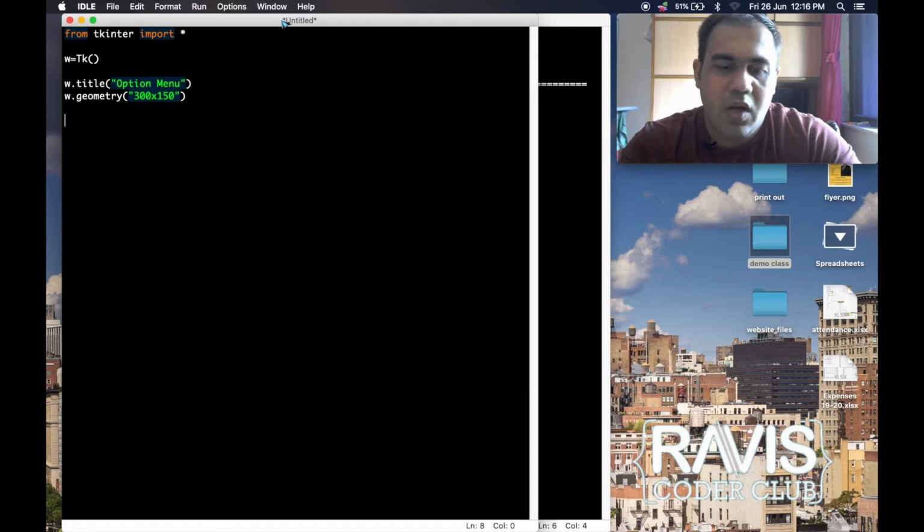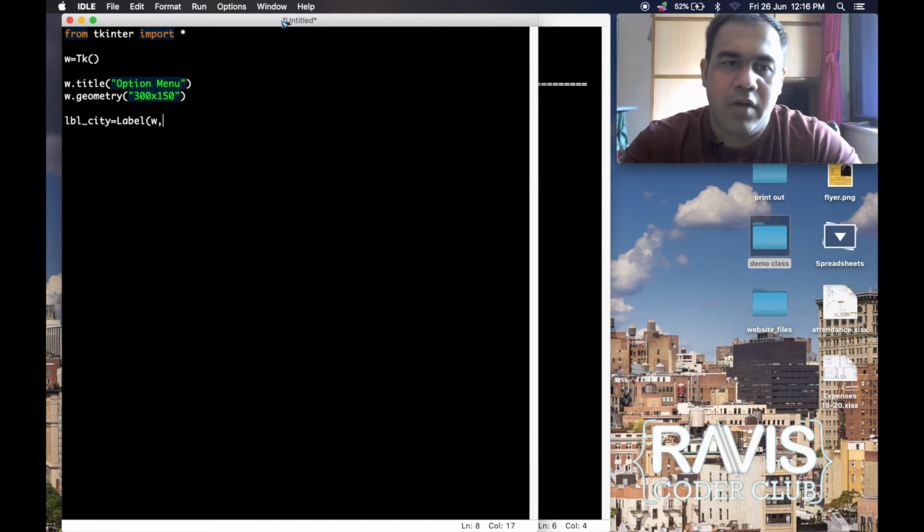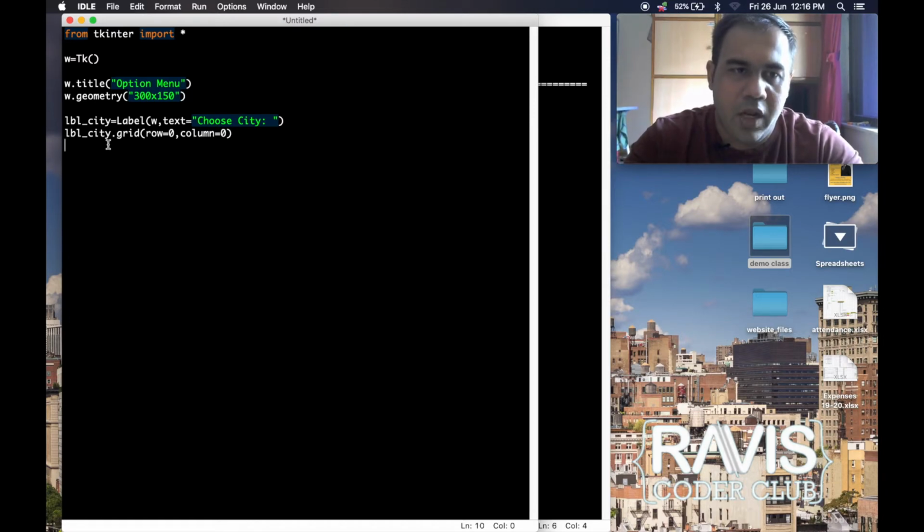Now let's create an option menu. First of all, I'm going to create a label, lbl_city equals Label. This is part of the w window. Text equals Choose city, and that's it. lbl_city.grid, row equals 0, column equals 0. Grid is a layout manager function which is responsible for laying components on the screen. If you don't put a grid or pack, nothing will appear. The label will not appear.